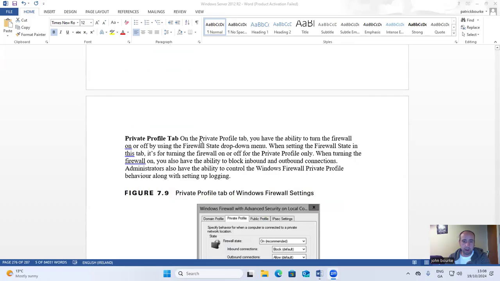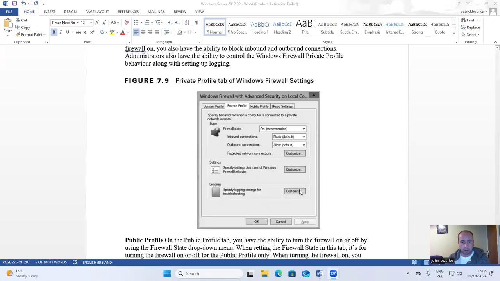Private Profile tab. On the Private Profile tab, you have the ability to turn the firewall on or off by using the Firewall State drop-down menu. When setting the firewall state in this tab, it's for turning the firewall on or off for the private profile only. When turning the firewall on, you also have the ability to block inbound and outbound connections. Administrators also have the ability to control the Windows Firewall private profile behavior along with setting up logging.